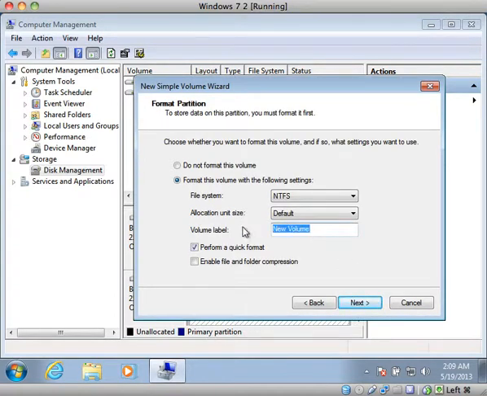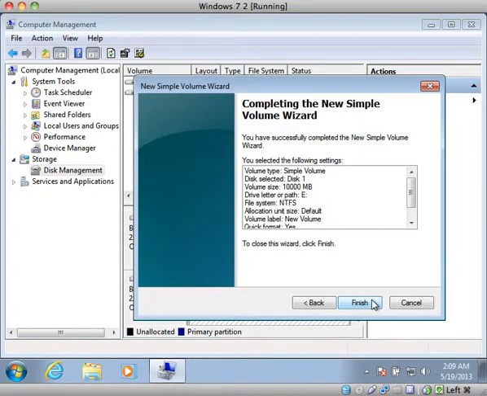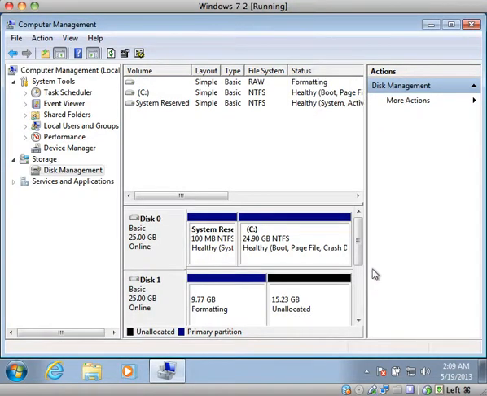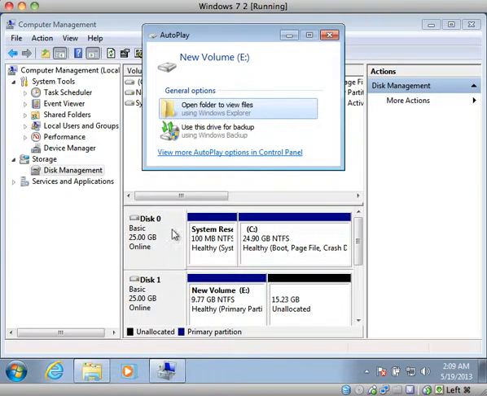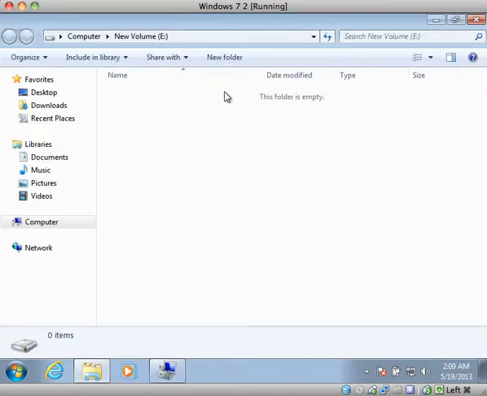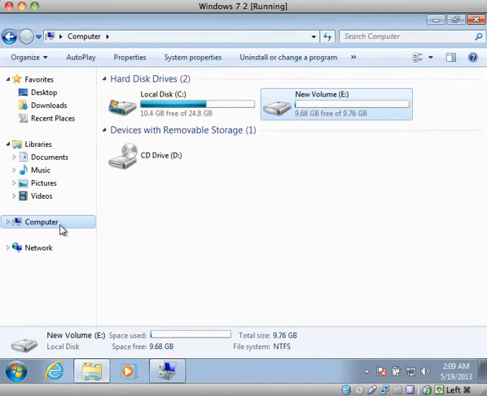and we can give it a label here. In this case, I'm just going to leave the default label of new volume. Click next, and then finish. And that will create a 10 gig partition, format it, and when it's done, it'll automatically pop up and ask you to open it. So this is our new partition. If I click on Computer, I can see it's there.